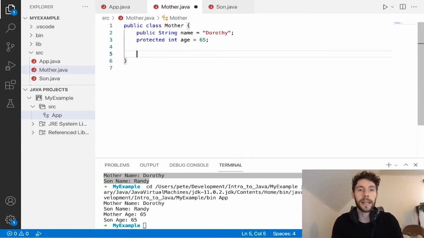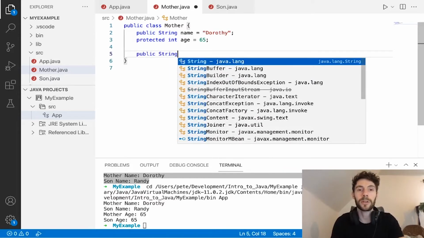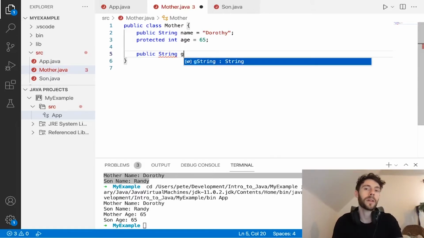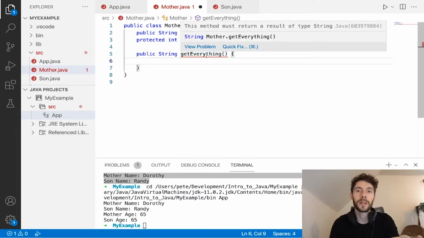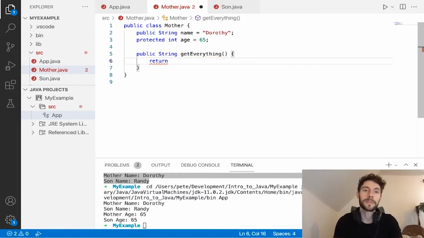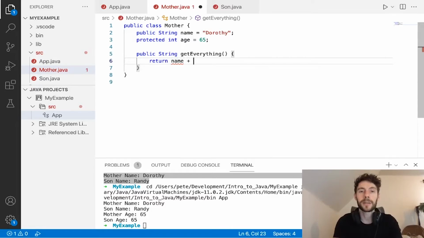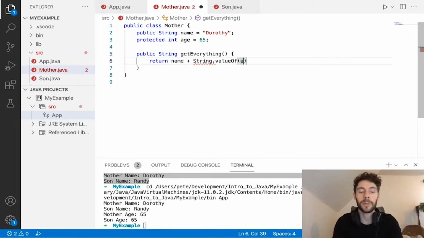So we'll create a public method in our parent class. It'll return a string, and we'll call this getEverything. What this method is going to do is return our name plus String.valueOf(integer), and we'll pass in age.